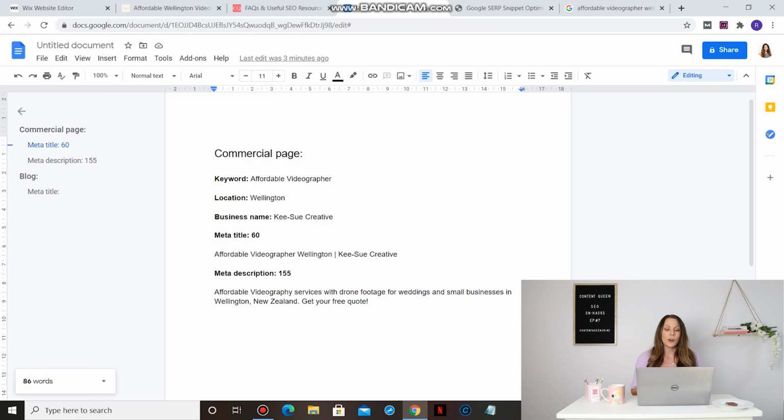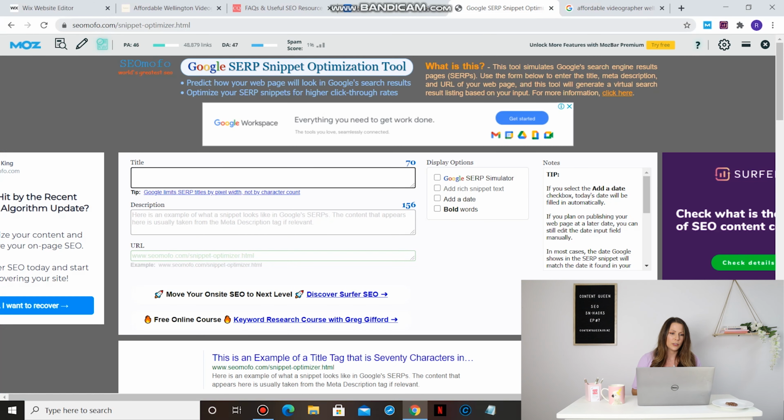So now that I know the meta title and description that I'd like to use, I'm going to use this special tool called SEO Mofo. Amazing name, but it's a free tool that I use to see what my meta titles and descriptions could look like in Google. So I'm just going to copy my meta title, and this is just a website called SEO Mofo. If you search it, it'll come up. You paste your meta title in there, and then it shows you down the bottom here what it's going to look like. Isn't that amazing?